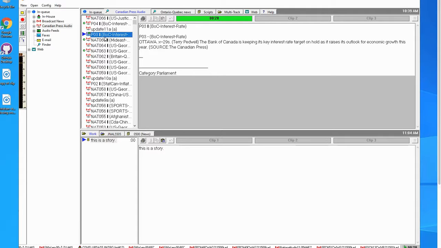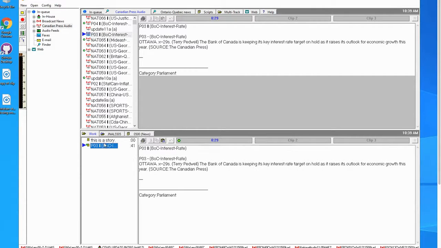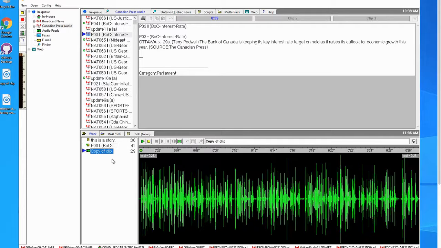The key rate remains at 0.25%, where it's drag it into here. And you can see there's a story by Terry Pedwell if you want to use that. The key rate remains at 0.2. You can move the clip to the work folder, copy the clip to work folder. Yes, now you've got a copy. I would rename this Terry Pedwell, and you can save it to the desktop to bring it around.